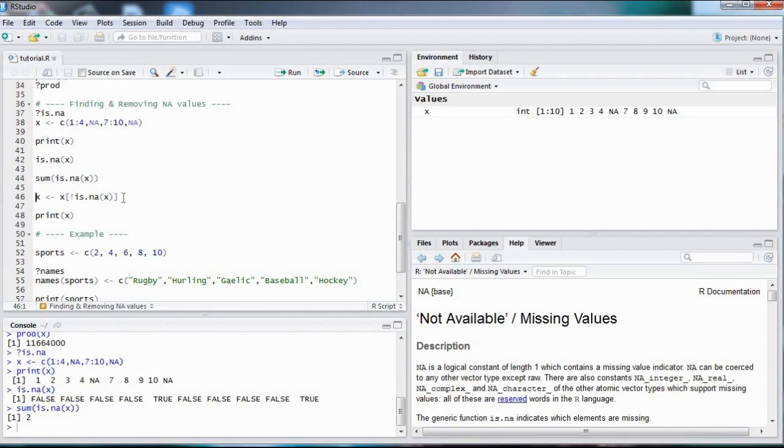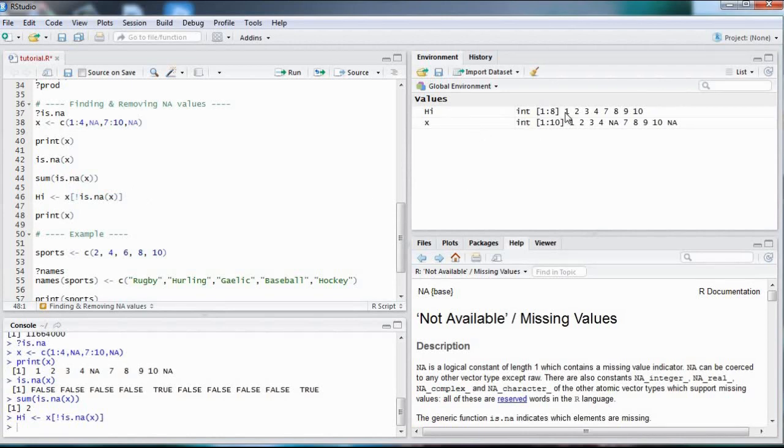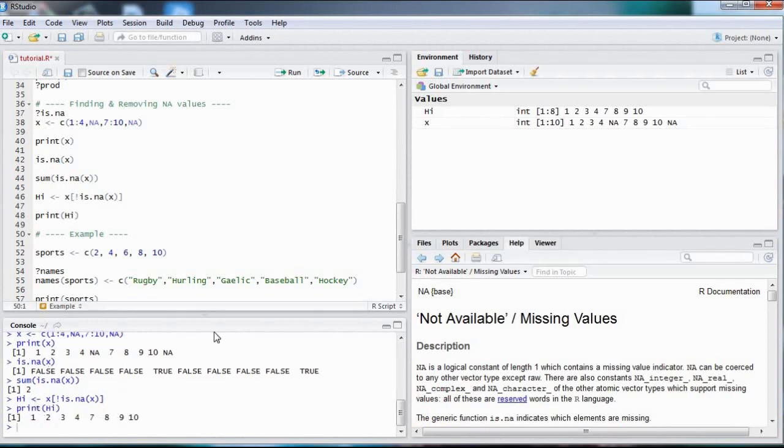Down here, I want to assign anything that isn't NA to x. So what I'm saying is, inside x, I want to take anything that isn't NA and assign it to x again. Or we can create a new one. So let me just say hi, it could confuse you a bit. So anything inside x that isn't NA, I want to assign to hi. So hi is our new variable, and you can see all the NA values are taken out. So I was going to print out x, but I'll print out hi. Okay, so you see all the NA values are gone now.